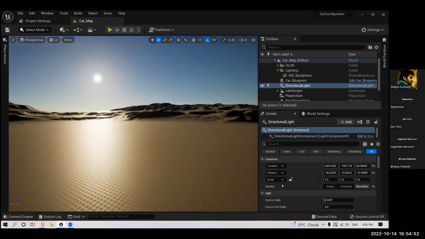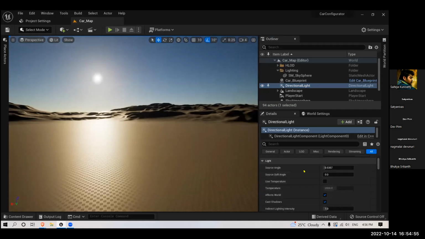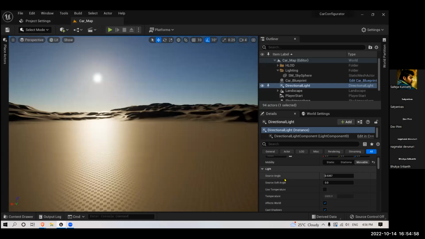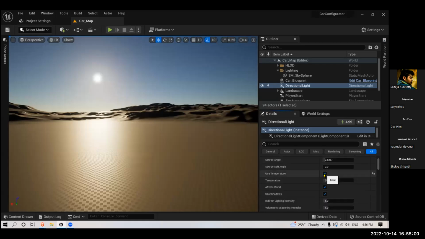Now under this directional light, we will change some properties. You can use the temperature to make your scene look warm or cool. Here you can enable this option. If you enable that option, you will be able to change the values of this temperature. You can see the effect that I am changing here. Okay, I will make it like this.